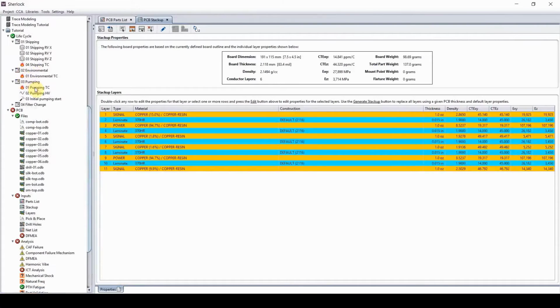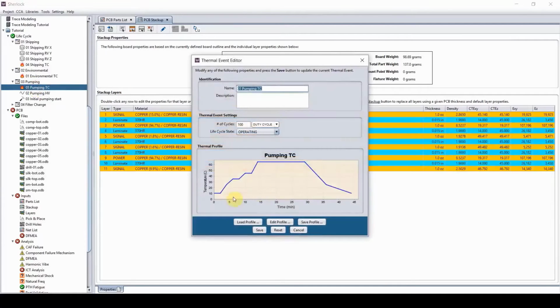If I go to my pumping thermal cycling, you can see that, yeah, it goes from 10 degrees to 65 degrees. But this would be true if the board was going into a chamber. We know when components heat up in calibration or whatever, when they're operating, the whole board from left to right, top to bottom, it doesn't go from 10 degrees to 65 degrees.